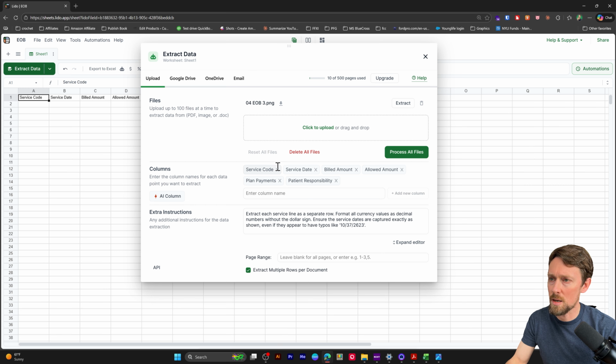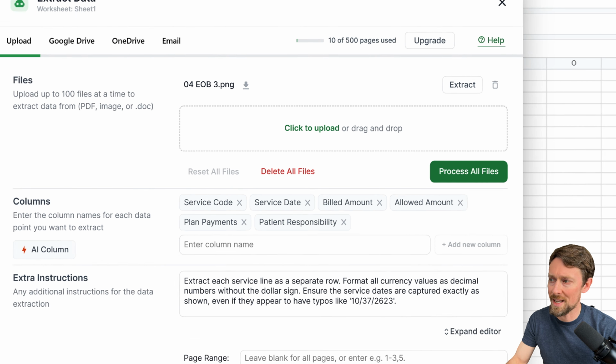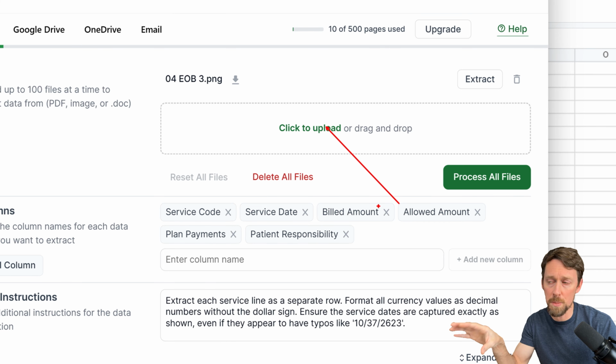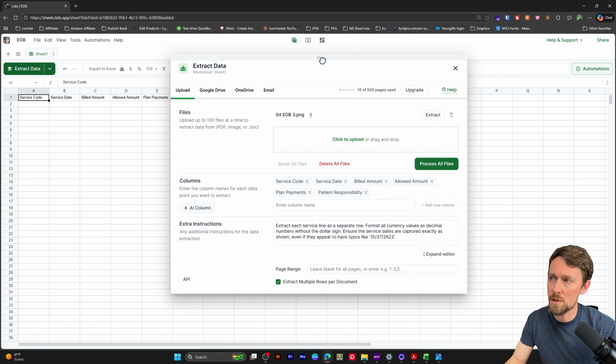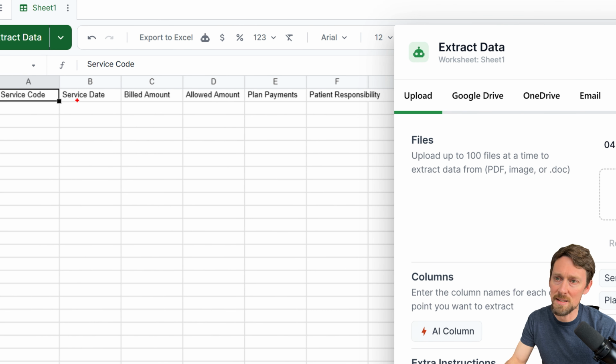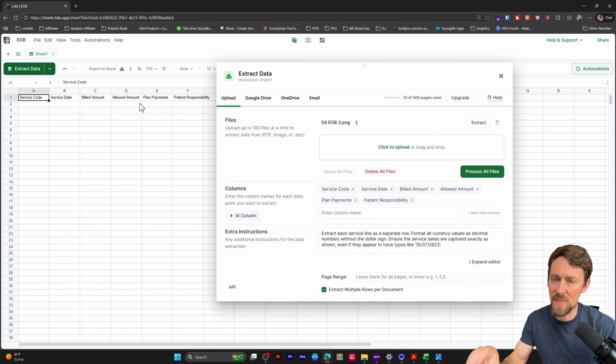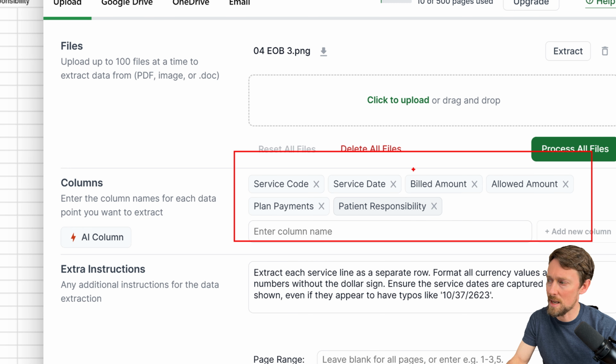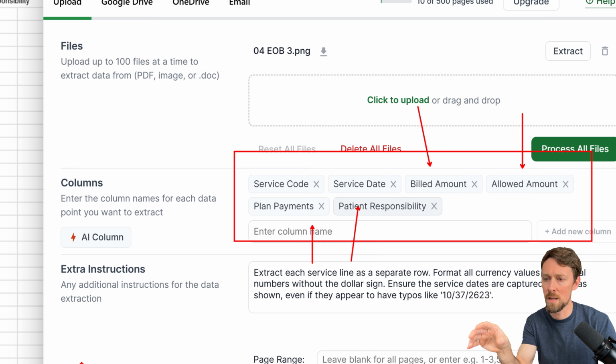And you can see right down here a couple things. So if we wanted to click to upload or drag and drop another document, we can do multiple pages, multiple files, all in one fell swoop. Over here in our spreadsheet, it's got all of these columns that it thinks we want the information for. That's coming from this section right here. Service code, service date, billed amount, allowed amount, patient responsibility, plan payments, all this stuff.